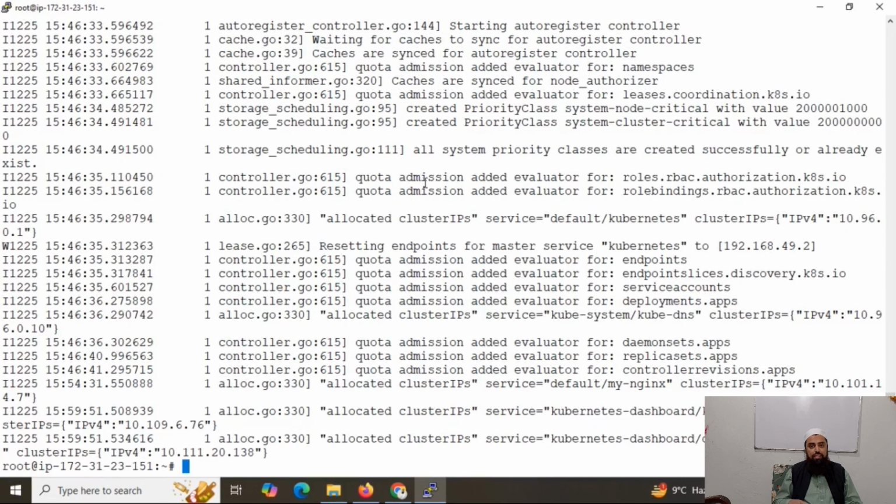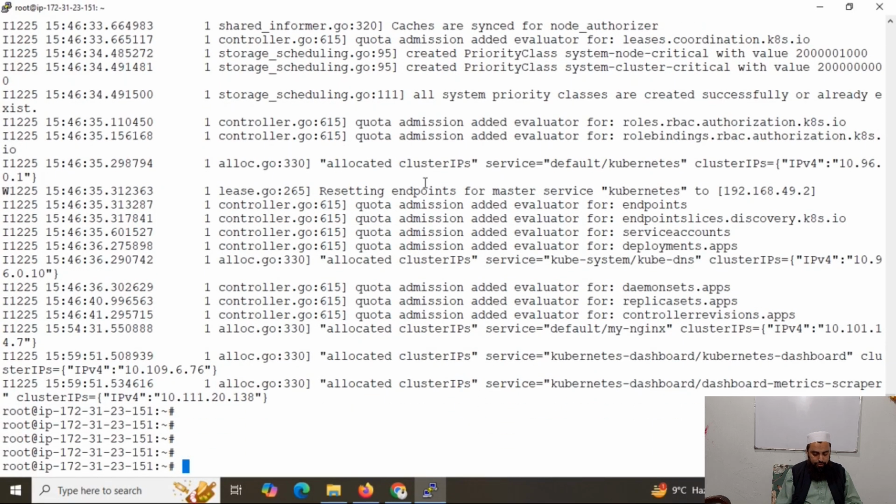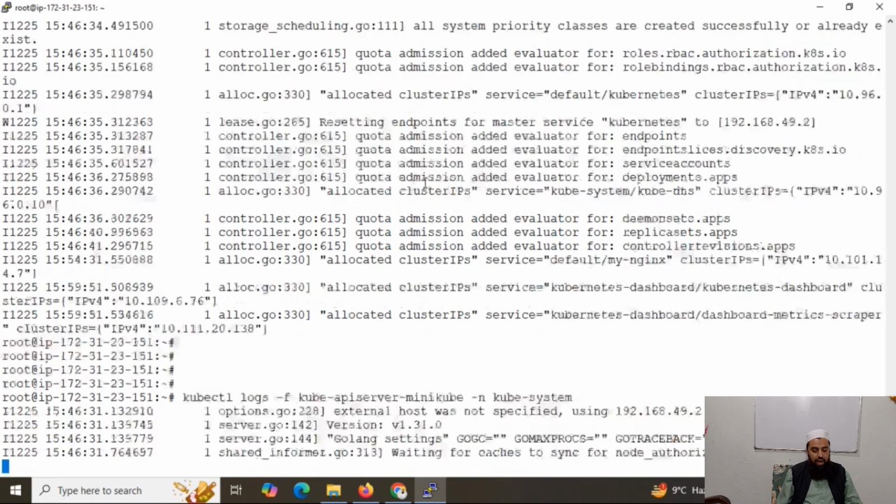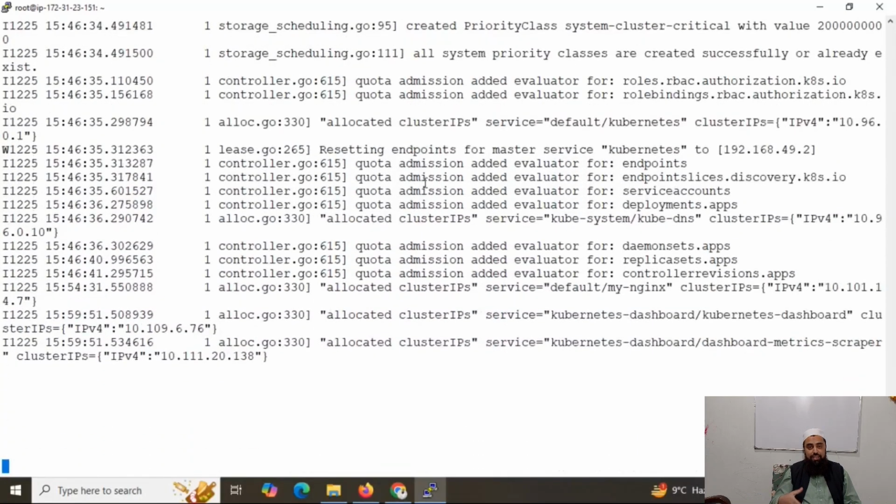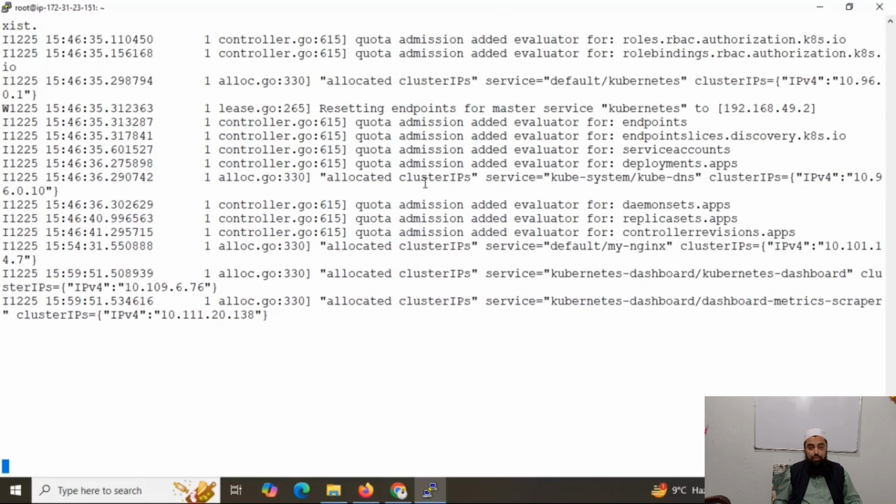So if I want to see the stream or live logs, then I can use kubectl logs -f. This is just like tail -f, and the name of the pod and the name of the namespace, Kube system, and I will get the stream logs, or you can say the live logs. So guys, 20 commands have been completed.